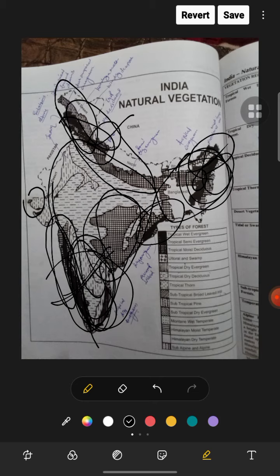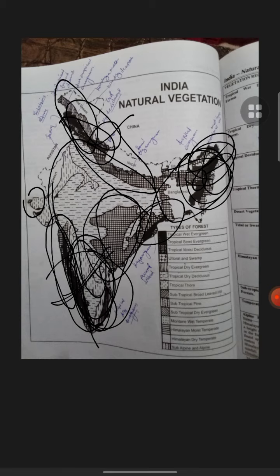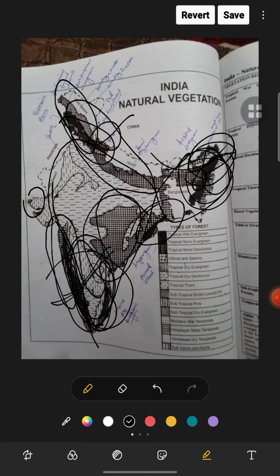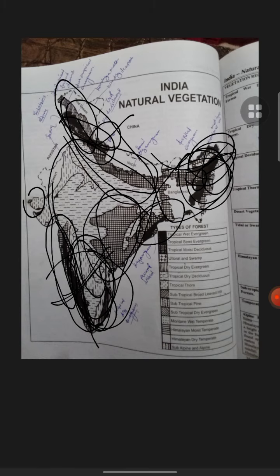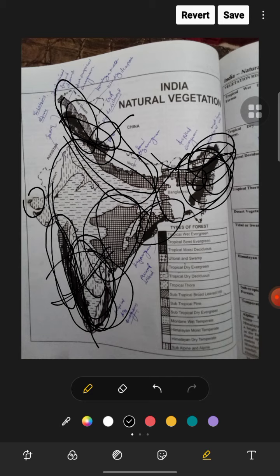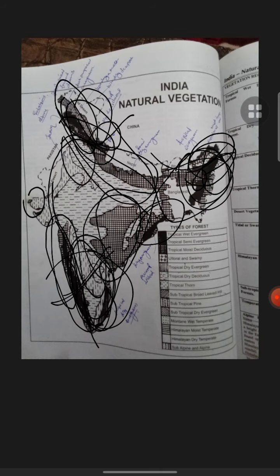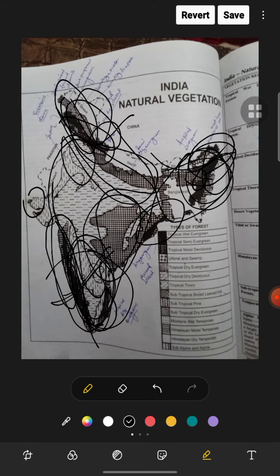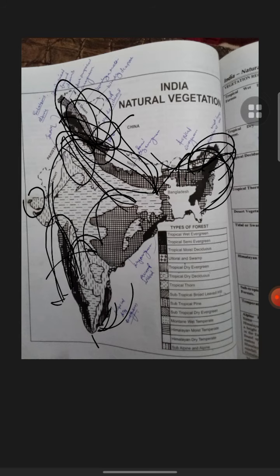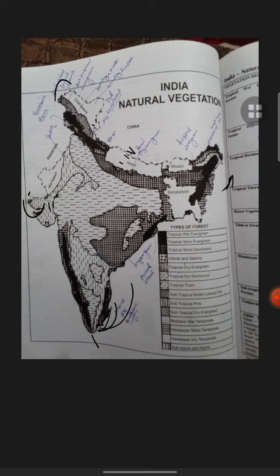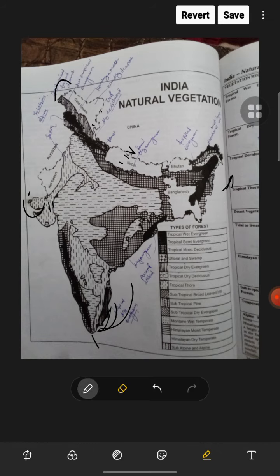Montane wet temperate, this one is the Montane area. And Himalaya moist temperate, this is the Himalaya moist temperate area. Himalaya dry temperate, here is some area of Himalaya dry temperate, and this area belongs to the subalpine region. So now we are going to discuss, as I discussed before with my palm or with my pen, tropical wet evergreen.